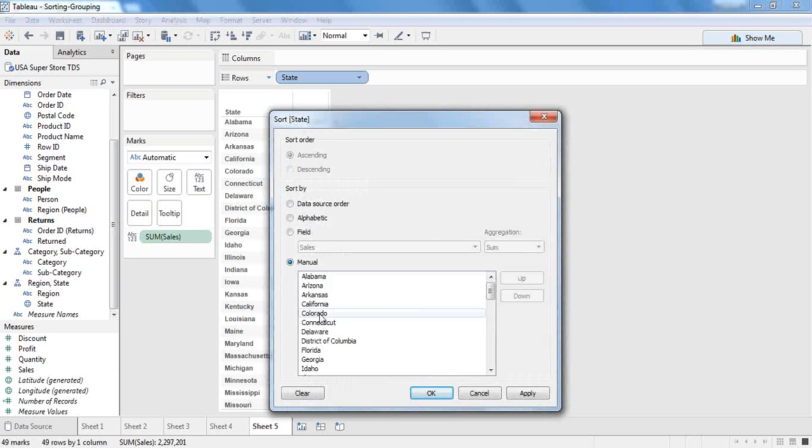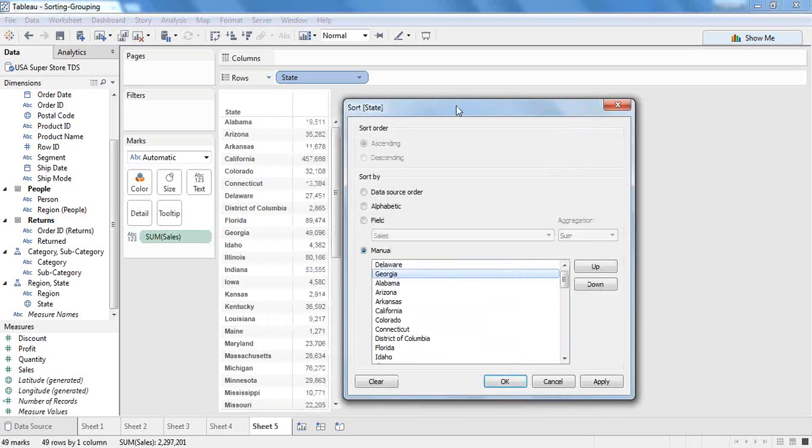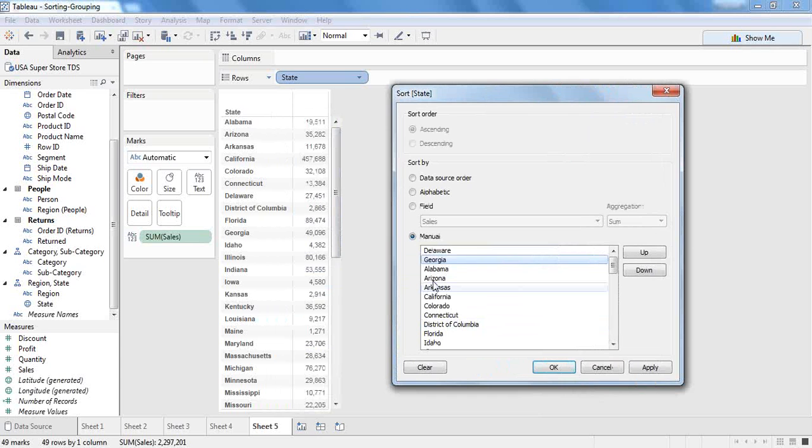Here I can choose manual sorting, and I can choose anyone to be on the top, irrespective of the alphabetical order or anything else. If you want to represent some fields on top, some important customers or some important states, you can keep them on the top like this, or you can move up and down.